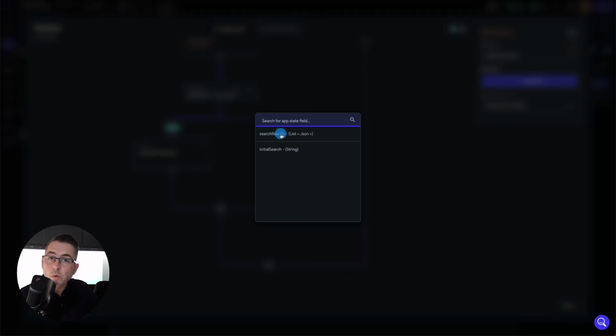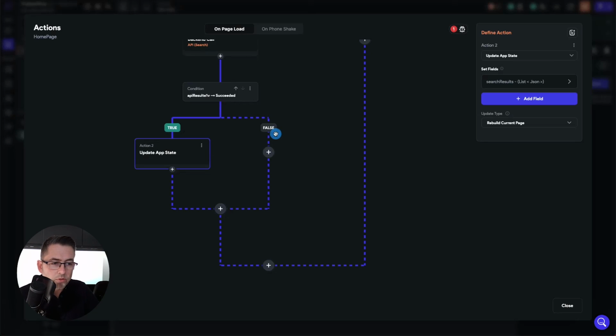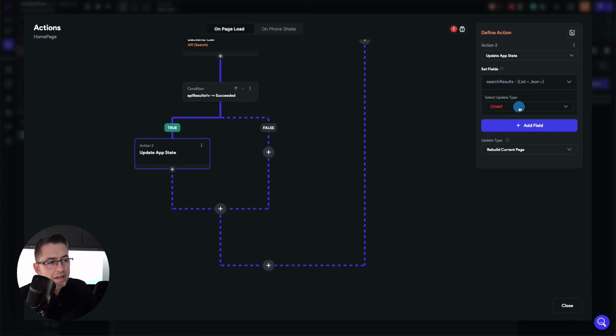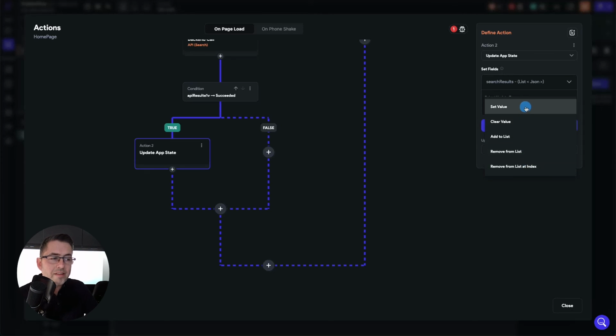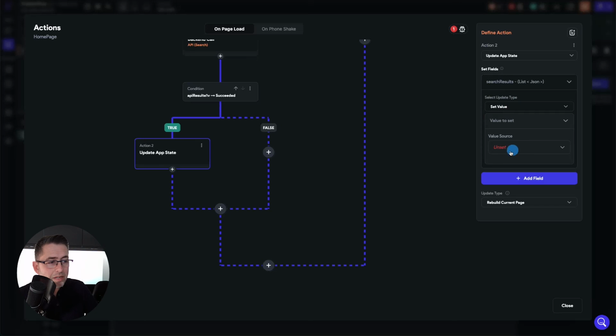So we need to select that, and we've got these two fields that have come up. Of course, search results is the one that we're going to want because it's the list of the JSON response, it's the API response that we got back, it's the videos that we've got. So let's just choose search results here. And then we're going to want to select it here, because we now need to select the type of update that we actually want to do, the state action. Now, we've got a number of different options here, but in this instance, we're just going to want to set the value. We're going to want to take the API response and we're going to set that variable with the content of that response.